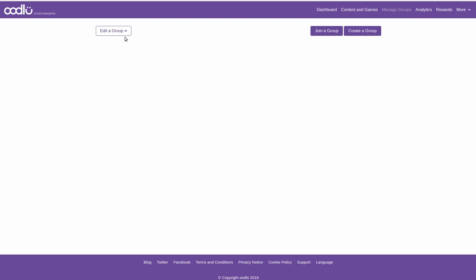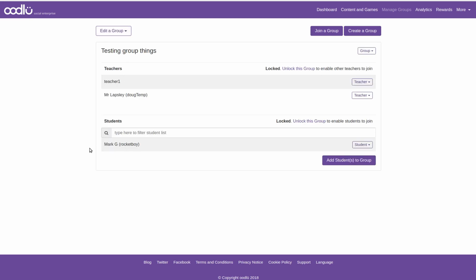Let's click on the drop down menu here and have a look at what we've got in this Testing Group Things group. That's not the best name really. In here I've got a student called Mark G, or Rocket Boy, and I love that username. And if I click on the student drop down here, I can click on manage groups for this student. So this is specific to this student now.